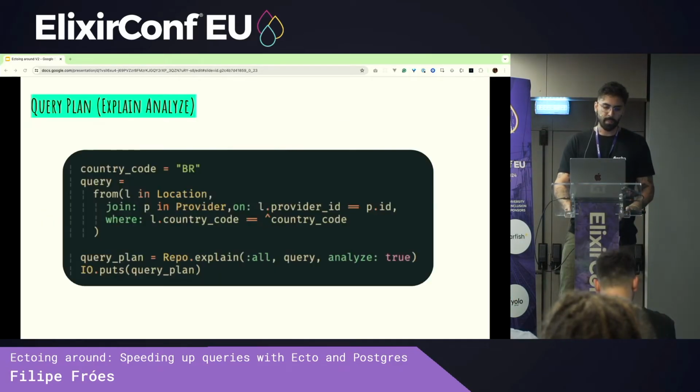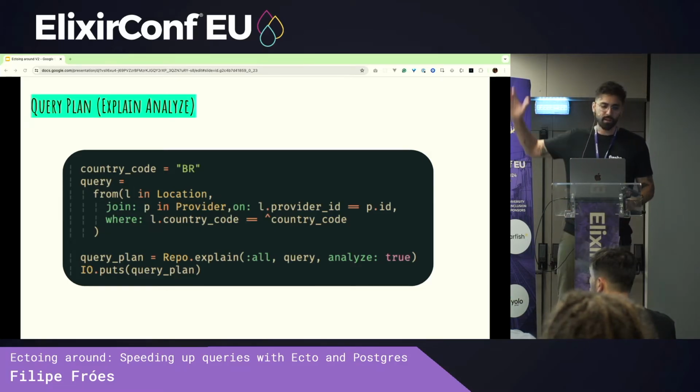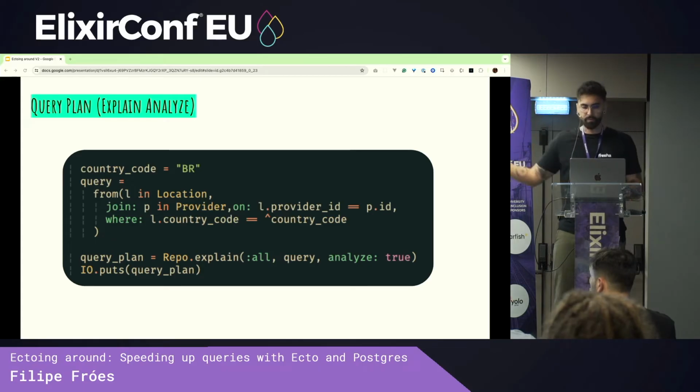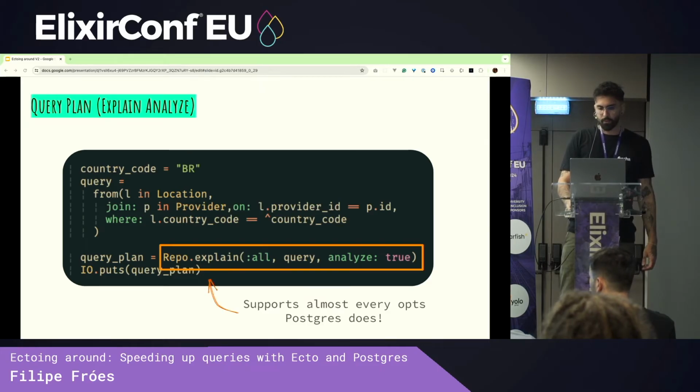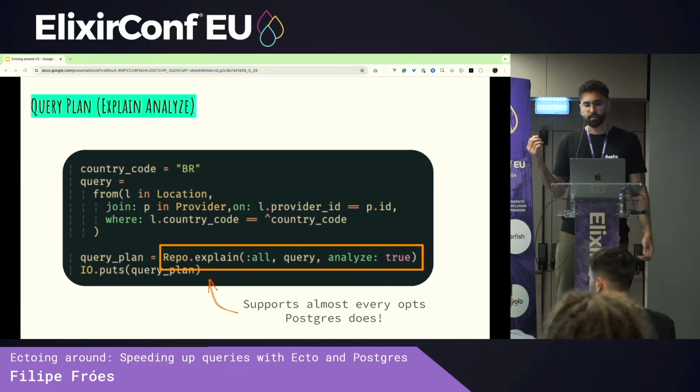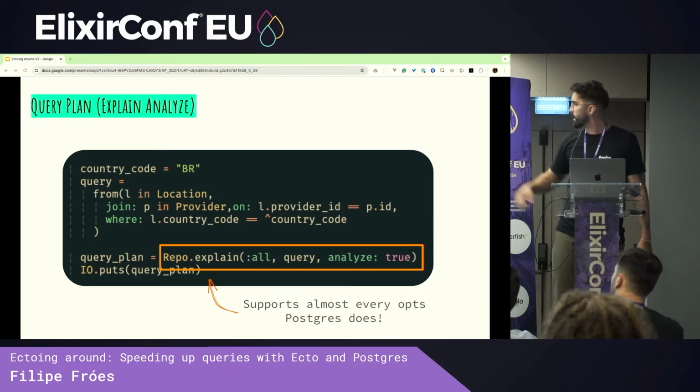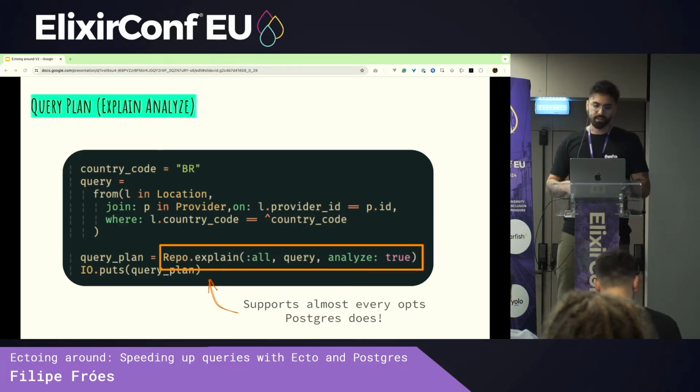Another way to get the query plan is to just call the explain function in the repo. With the explain function, you just pass the repo function that you want to explain, the query itself, and the parameters. It works really well with Postgres because Ecto supports most of the Postgres options. See here how analyze is very easy, and there is a lot of stuff you can pass here. I'm not going to go into those now, but just let you know that it has very good support for Postgres.